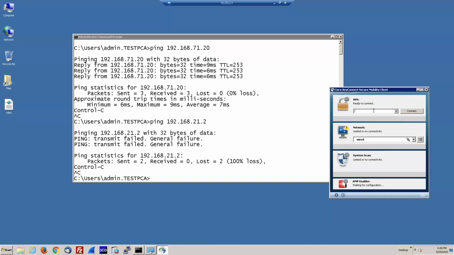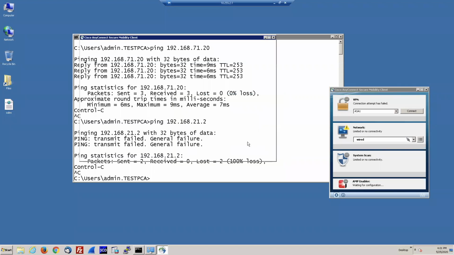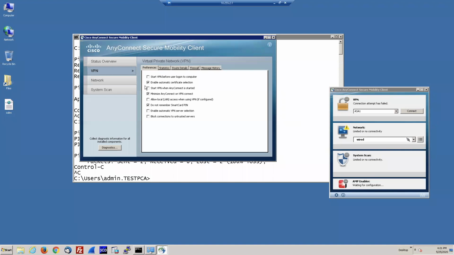So let's assume that this is a brand new setup. I don't have a profile from any previous connections. I will just have to tell it what's the address of the ASA, of the headend, and I would say connect. So this is my first connection with AnyConnect. The certificate is not trusted in my case. It's something that you would want to change in the preferences here.